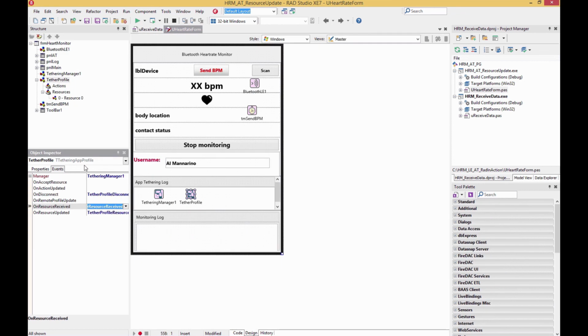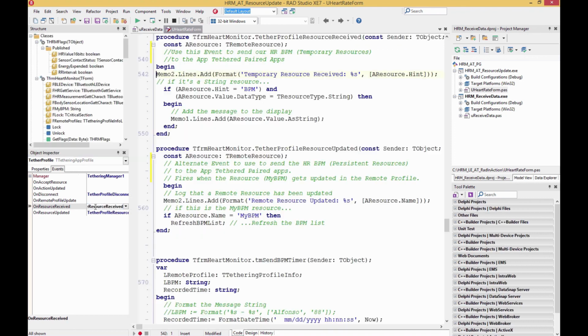For the tethering app profile's events, we are using these events. We have an event called on resource received, and this gets triggered when a remote resource is received from a remote profile. It has an A resource parameter that contains the actual resource. And this is the event that we're going to use to send our heart rate beats per minute as temporary resources to the tethered paired apps.